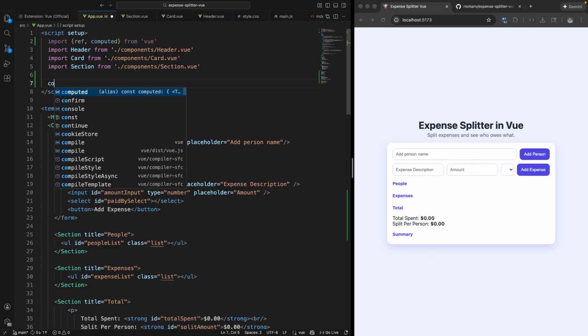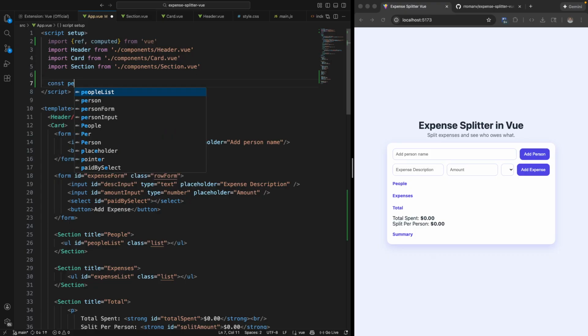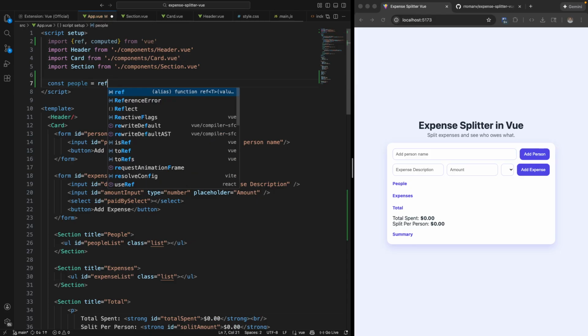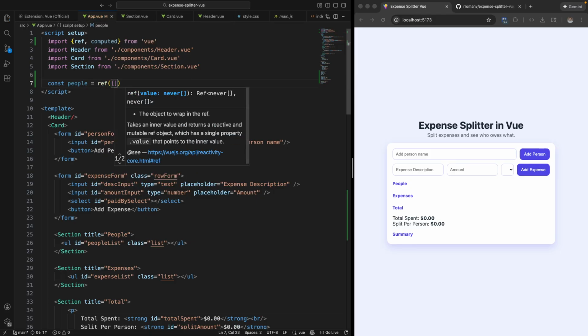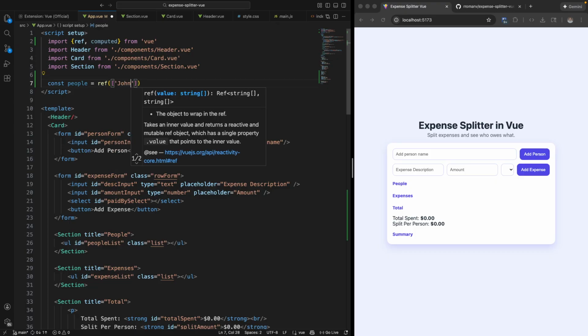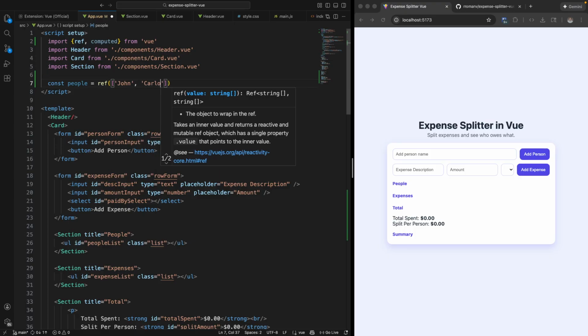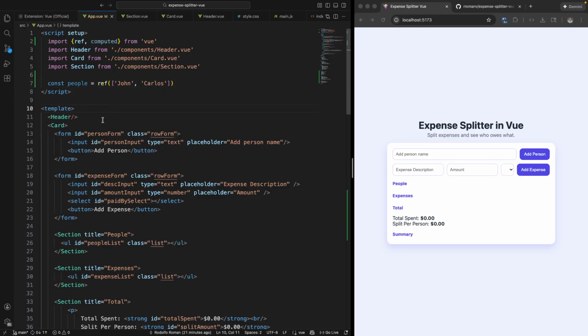And the first thing that I will do is const people, which will be a new empty reference. Here, let me actually put John Carlos for now. And we will go through that process. So you remember before we needed to render and re-render the elements depending on whether something changed. Here, we don't need to do that much.